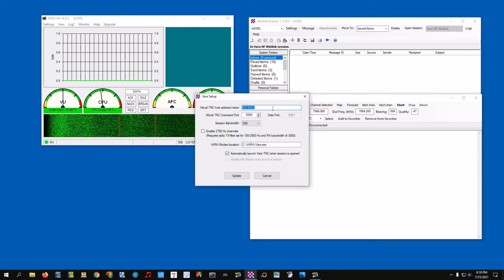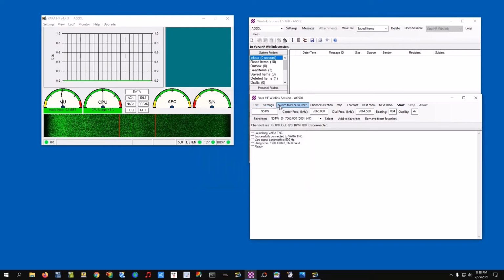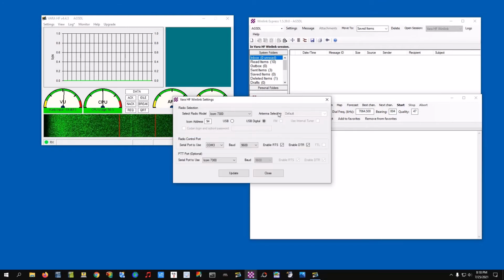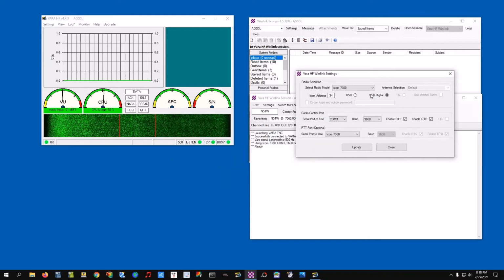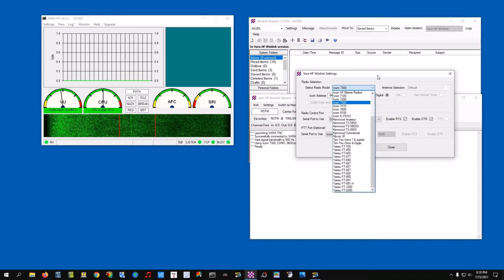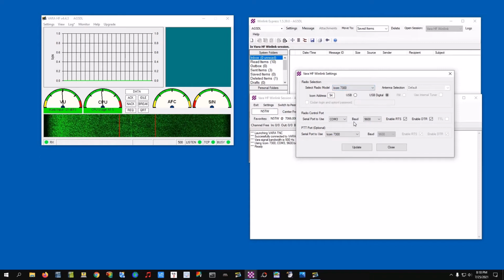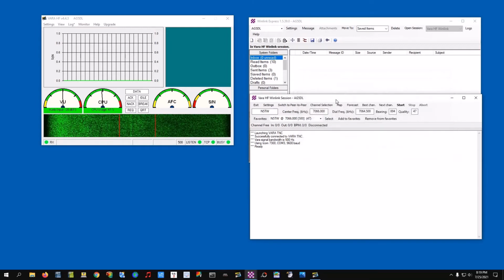You go to VARA TNC setup, look at that. If it automatically launches this program here, that means you don't have to do anything. This is already checked. If it's not, check automatically launch, and this is the path to the program that you just installed. Now if you go to settings and radio setup, this is the setting that I used for the ICOM 7300. If you have a different radio, obviously you'll have to reconfigure this to your radio. But this is the way it works really well with my computer and this program.